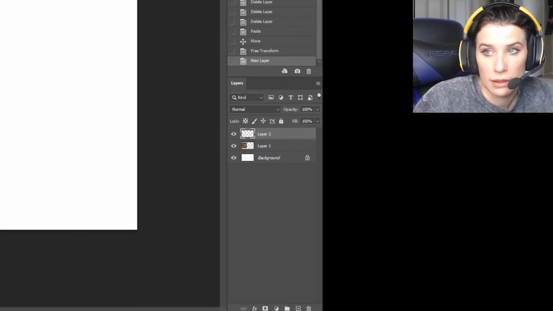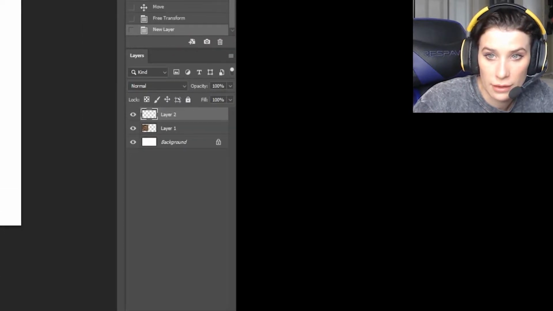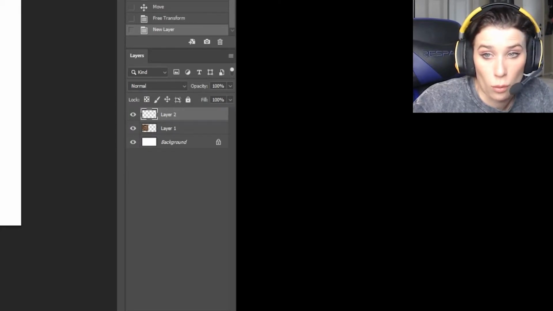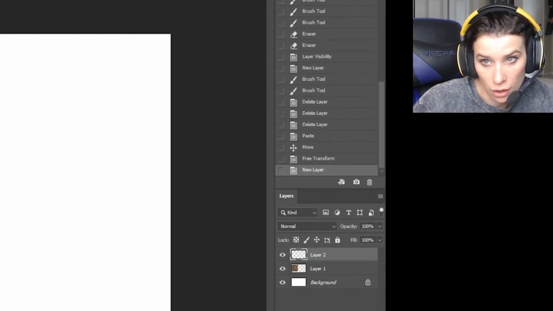I'm not naming my layers, but if you want to stay organized, you definitely can. So I have my background, which is just a solid white and locked, and then I have layer 1, which is my picture, and layer 2 is the one that I'm going to be drawing on.